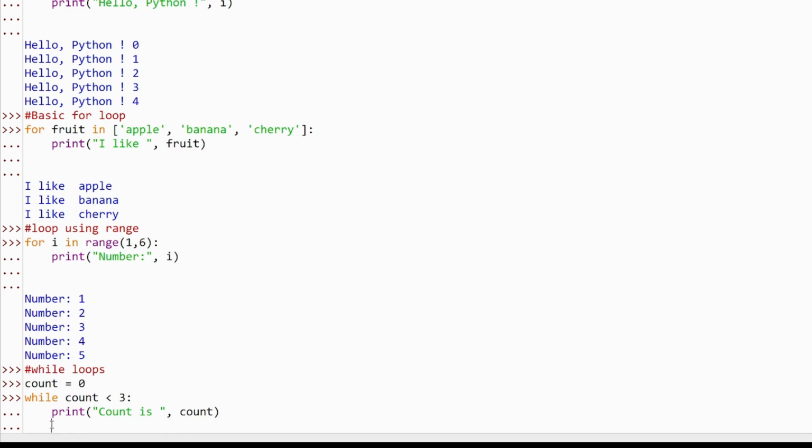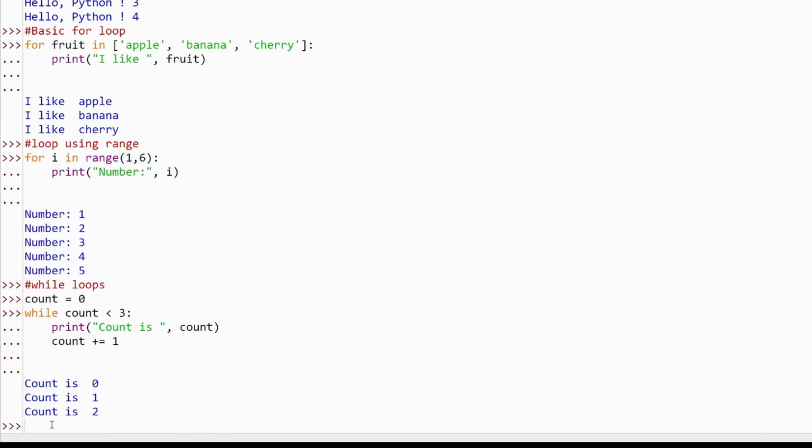But what we'll do is we have to give some incremental count, count plus equal to 1. It means the count 0 will be printed first, then 1 will be added. So 1 will print, then one more will be added, then it will become 2, then 2 will print. Then when 3 comes, it is not less than 3. 3 is equal to 3, so it will not be printed. See, count starts with 0 and it ends with 2.